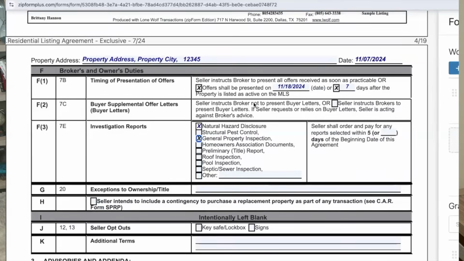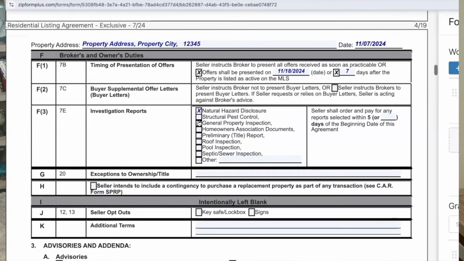So you have to check NHD and F3. Yeah, it's automatically checked, so you just can't uncheck it. So like I'm clicking on it right now, you can't uncheck it. So yes, it's automatically checked. All of the rest of these you can check and uncheck. This one you have to leave on there.